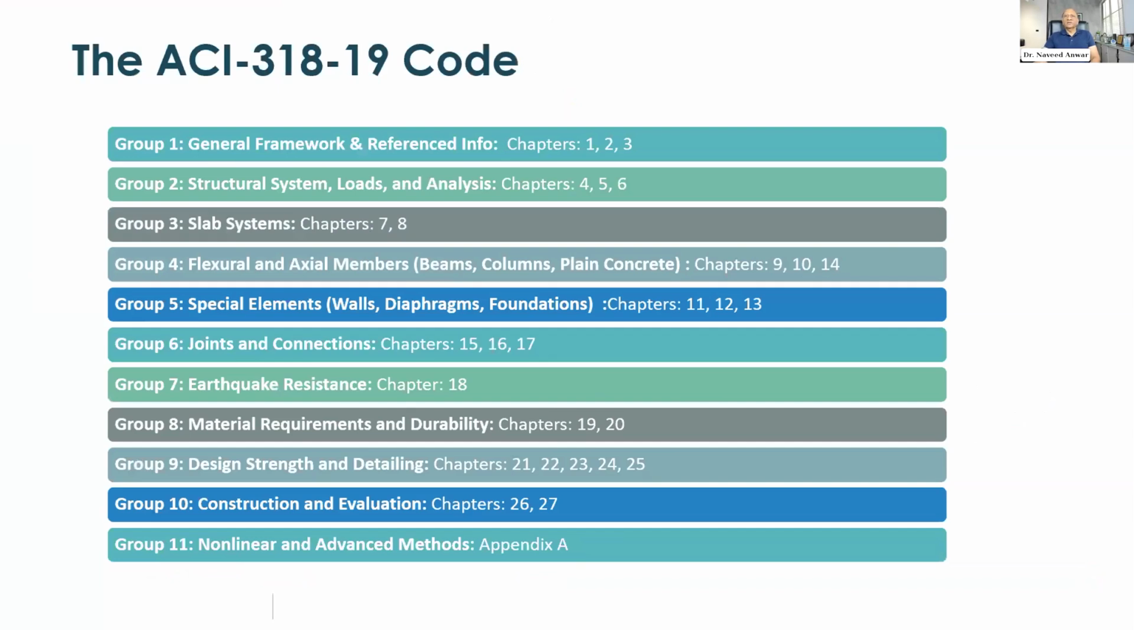So going back to the code, you can group the code into these 11 sections. I don't need to go into a lot of detail: general framework and references, chapters 1, 2, and 3. Then we have structural system, loads, analysis, 4, 5, 6. Then slab system, 2 chapters on that. Then flexural and axial members, for example beams, columns, and plain concrete, those chapters here. And then we have special elements like walls, diaphragms, and foundation, chapters dedicated to that. Then joints and connections and anchorages and so on will be in these 3 chapters.